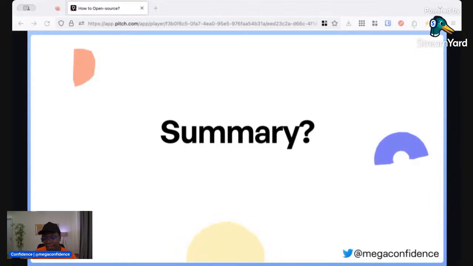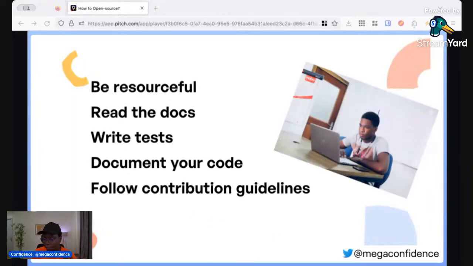A couple of things. We've looked at what both open source maintainers and open source contributors can do to create great open source projects. And we started by talking about open source contributors. So if you're watching this and you're an open source contributor, you want to keep these things in mind.